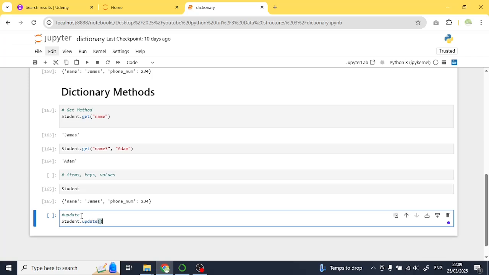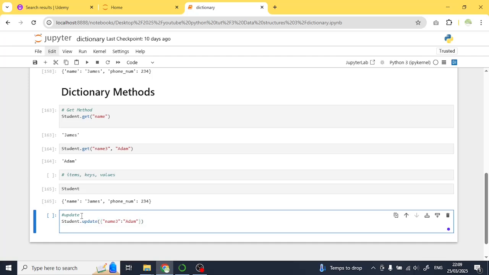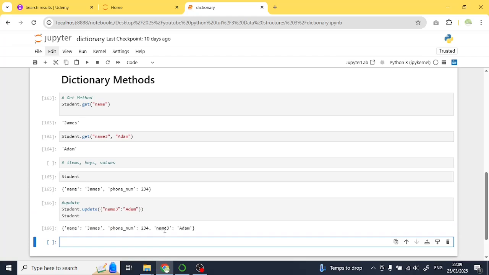Let's use the curly braces method to update a new element into the dictionary. Let's call the first one, let's say, let's use the name3. Let's give it the value Adam. Now let's call student. Let's shift and enter. As you can see, name 3 and Adam have been added to the dictionary.